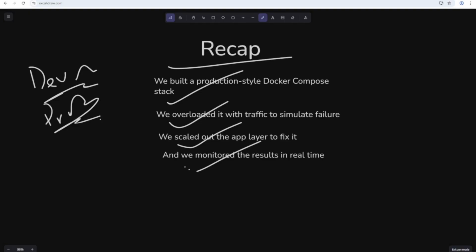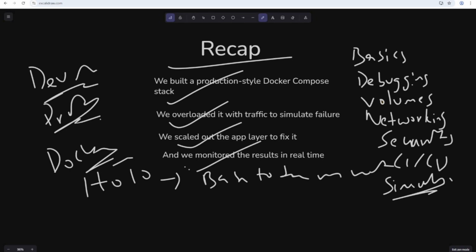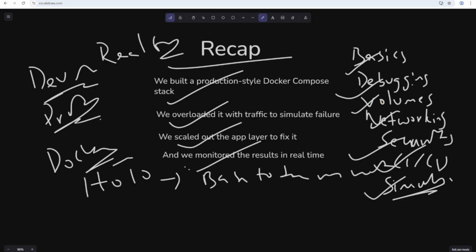That's it. End of the Docker Home Lab series. From episode 1 to 10, we covered everything from Docker basics to debugging, volumes, networking, security, CI/CD, and now a full production simulation. If you followed along, you now understand Docker like a real engineer. Next season, we'll go beyond Docker into Kubernetes and cloud deployments.